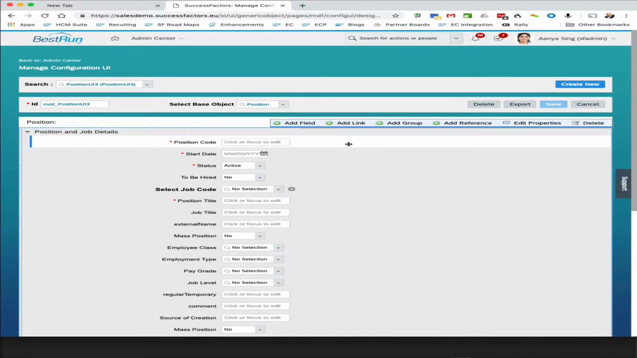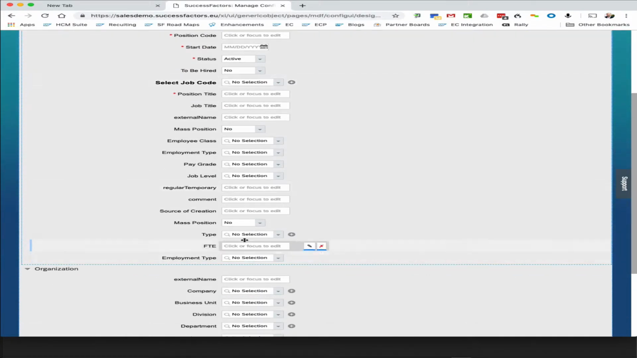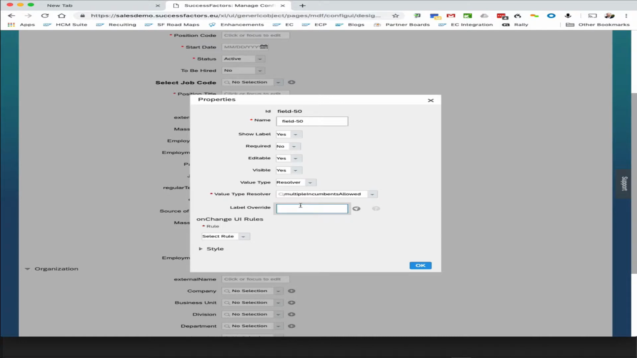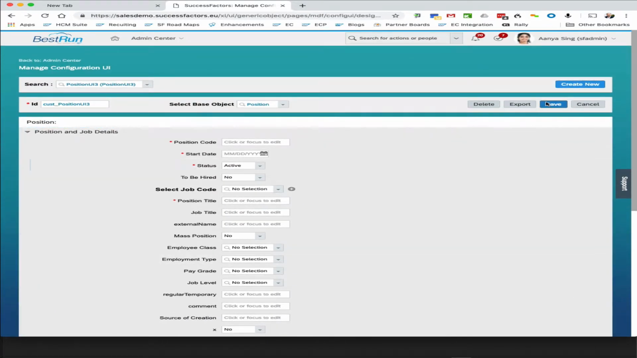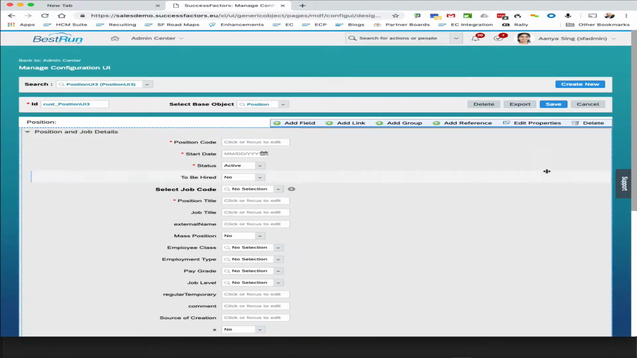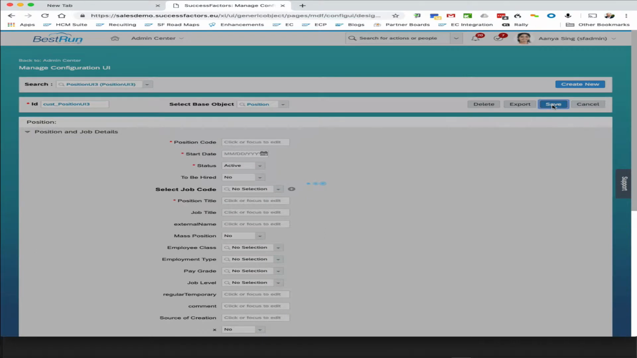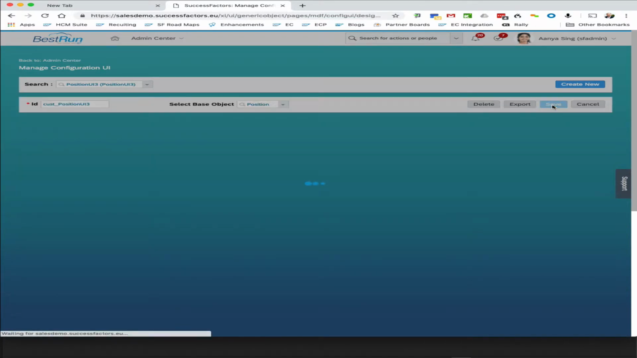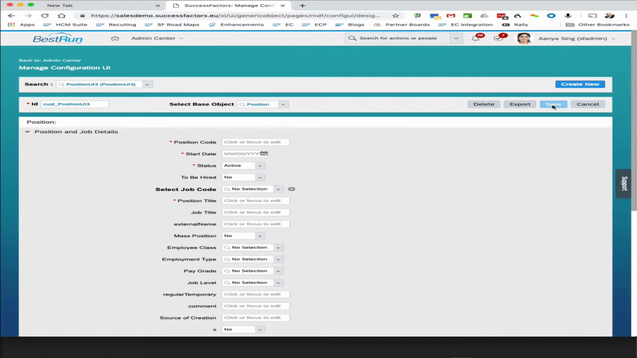And so now I'm going to change this, and I have to make a small update. This one's not in use, so I am going to just put in a label override. I had to do that so that I get the save button. So again, what I should have done when I initially came in here is, once I pulled up position UI3, I should have immediately changed this ID to cust position UI3, but I didn't. Now I'm going to press save, and now I have created my custom version of the config UI.